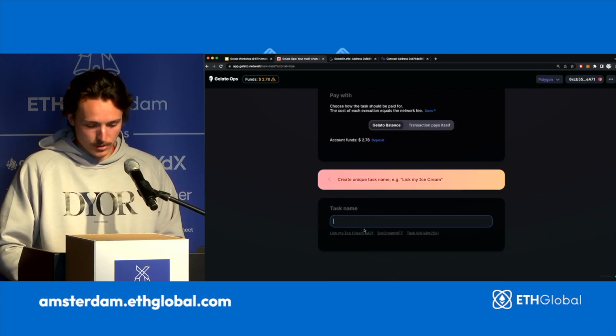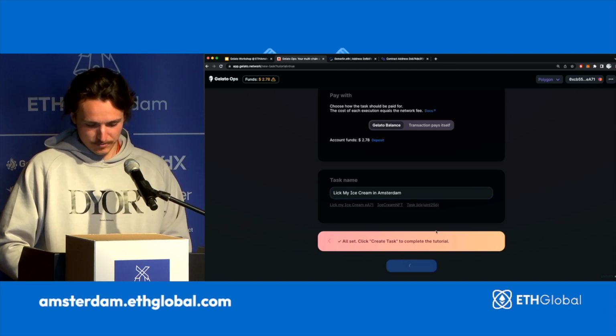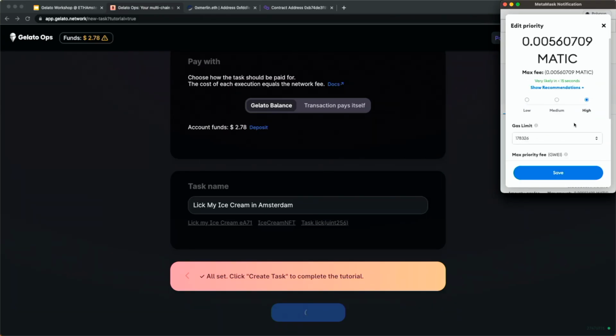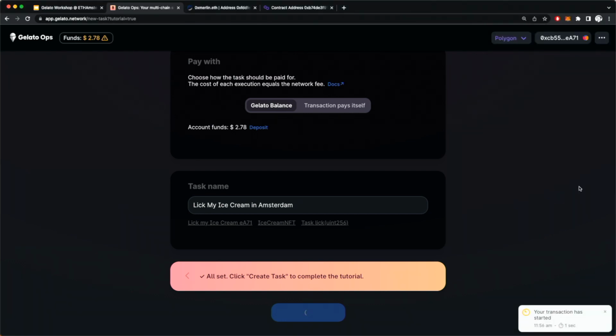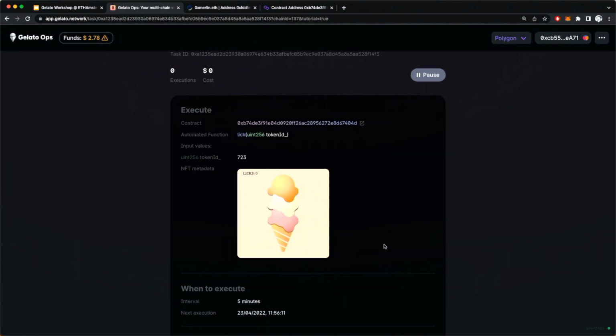So here it actually gives you some suggestions, let me just say, lick my ice cream in Amsterdam. Sounds a bit wrong, but I'll just create it. Let's crank that up. Yeah, and then basically what will happen is the transaction will be broadcasted, and then hopefully it will get mined, and then once it mines, the event gets emitted, the Gelato network will pick up all the information about the task, and then it will basically start licking that ice cream. And this is now done. Basically now, as long as there's some balance in this account, this ice cream will get licked for eternity.